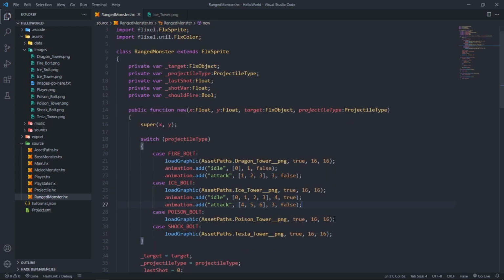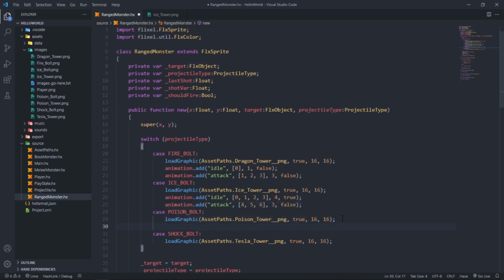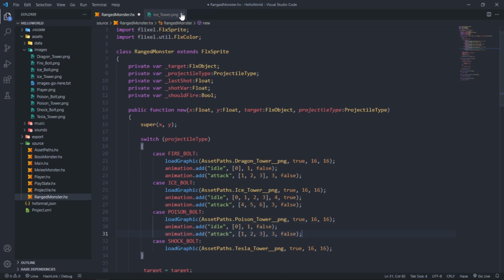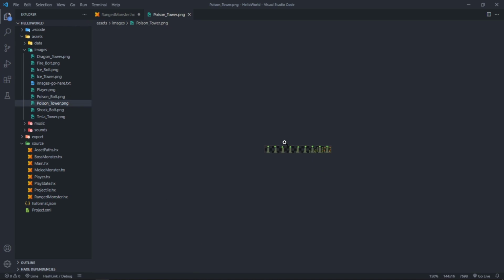Cool. Now for the poison tower, you can close here and open the poison tower. Now if we zoom in a bit.